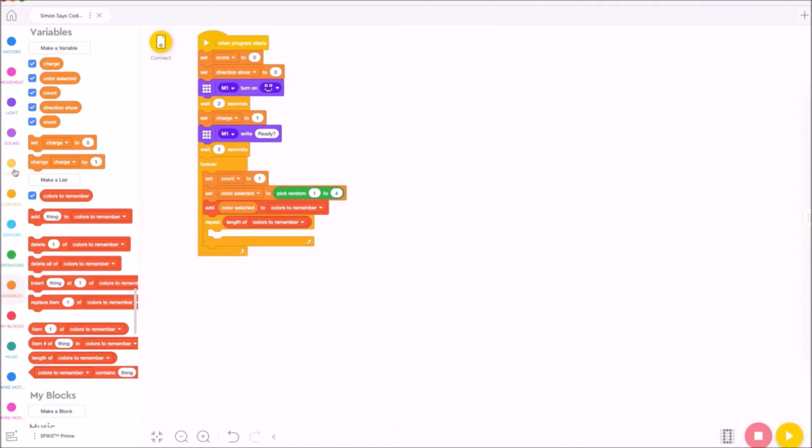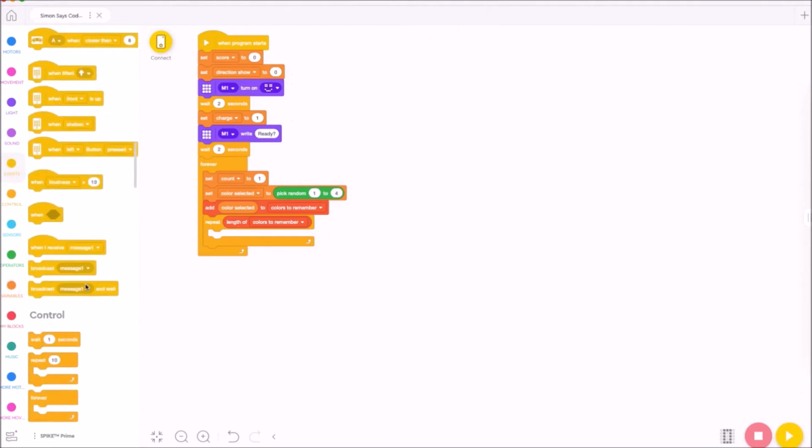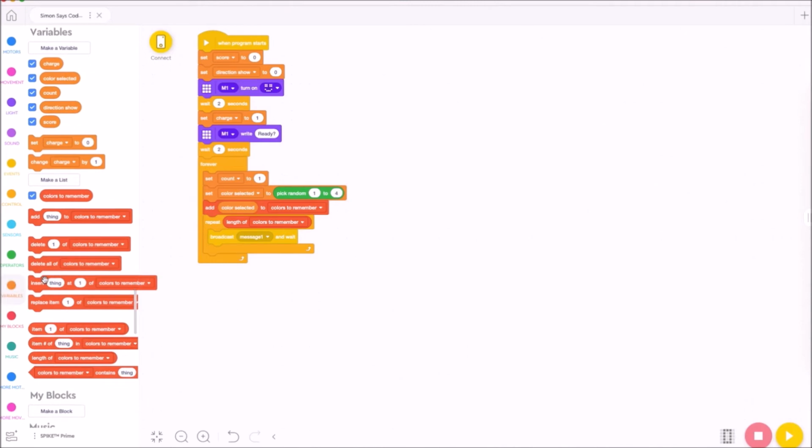So the way we're going to do that is we're going to come down here and we're going to add a broadcast block, which we have used in some previous chapters, but we're going to use the broadcast and wait. So we're going to go here, and instead of an actual message, we're going to be very specific with this. So we're going to bounce back to variables here, and we're going to look for the item of colors to remember. And instead of a certain number in here, we're going to use the variable count.